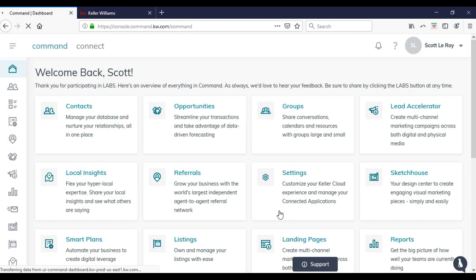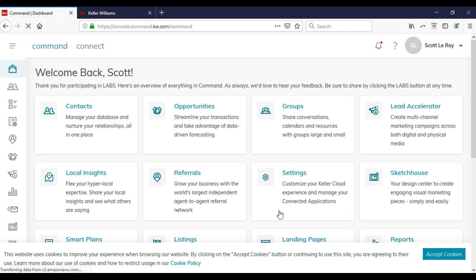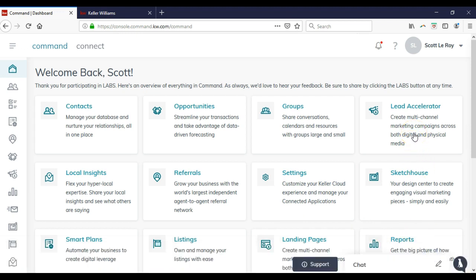Now, the main places on here to actually do marketing inside KW Command, there are a couple locations. Number one, you're going to have Sketchhouse. Sketchhouse on here is where you can actually go through and create different marketing pieces through a platform kind of like Canva at the end of the day, where you can drag and drop different items. Outside of that, there's going to be a section on here for landing pages as well. There's even a section for your lead accelerator. So there's a bunch of different options, even smart plans available now. So we're going to try and talk about as much as possible on here to really just go over the marketing pieces to help out and kind of spotlight where those other ones are too.